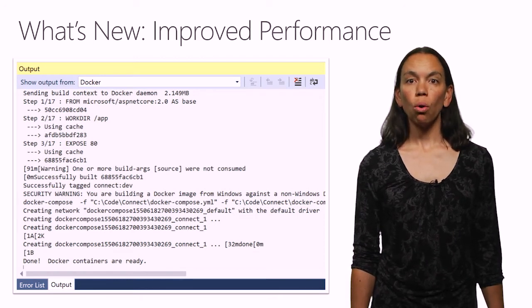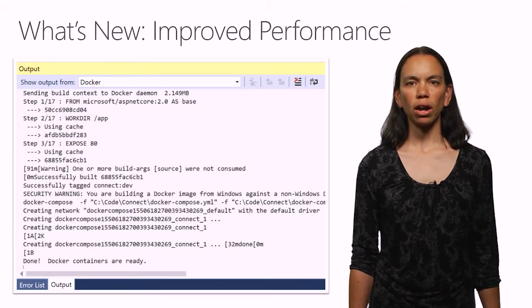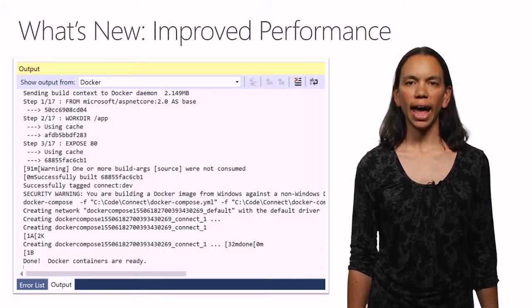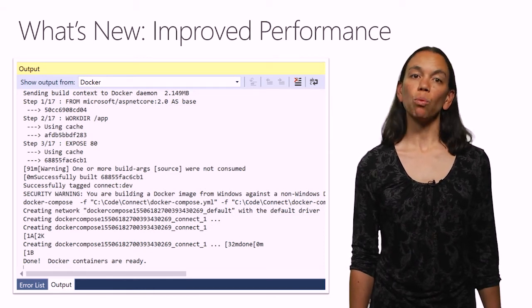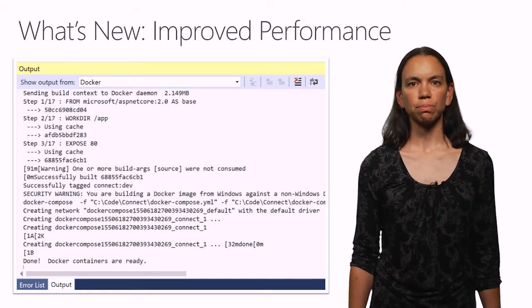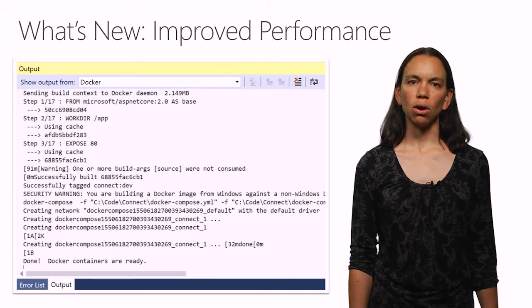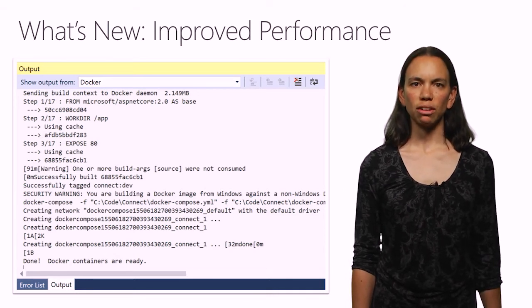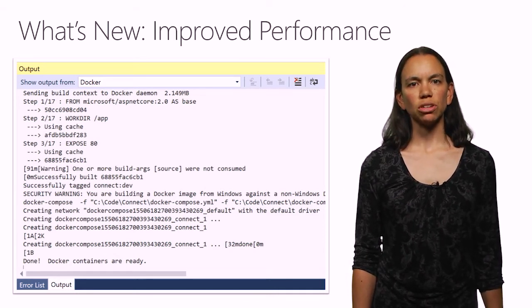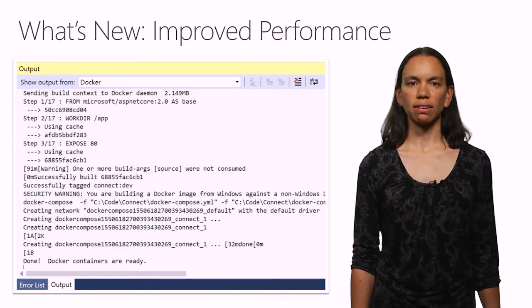For example, when you open a containerized project, Visual Studio will automatically start to pull down and warm up the Docker images in the background, so that you're not waiting on that to happen after you hit F5 to run your project. Here you can see an example of the Docker output window after loading a containerized project. The necessary images are pulled down and built in the background while I start interacting with my project.